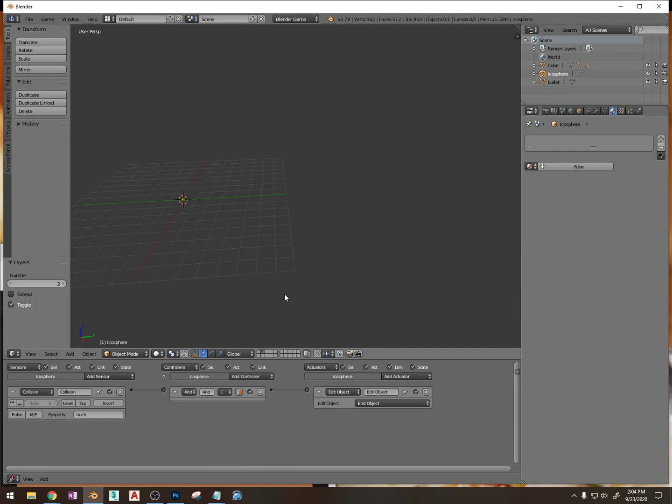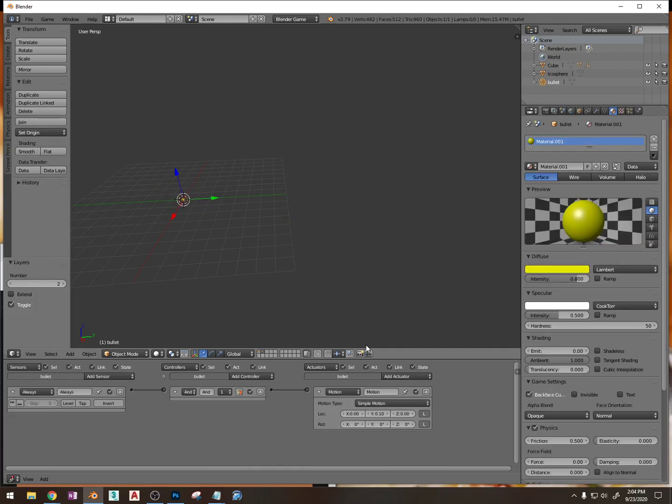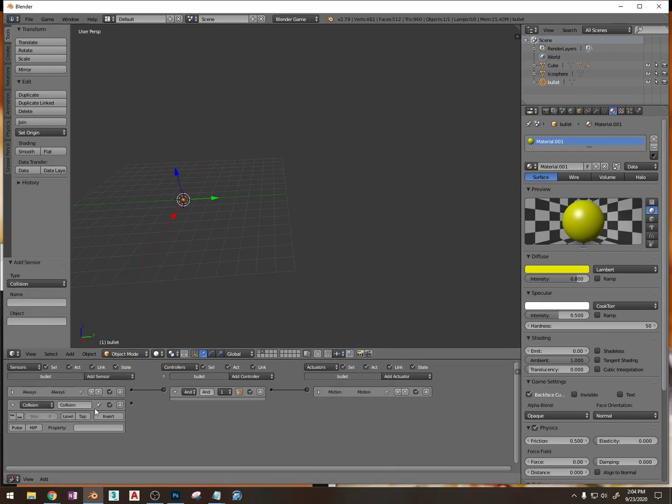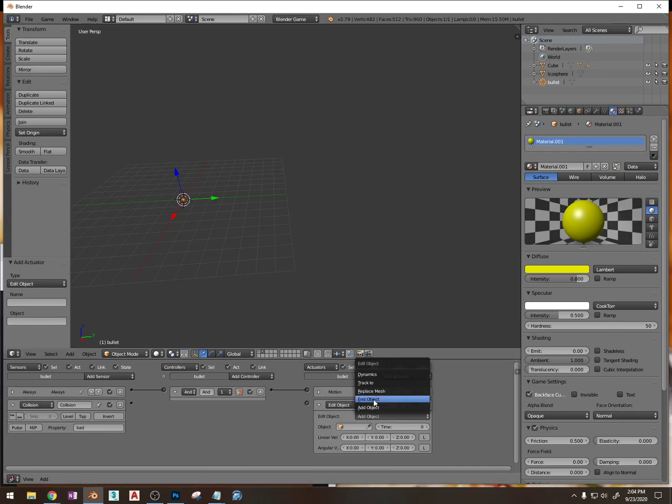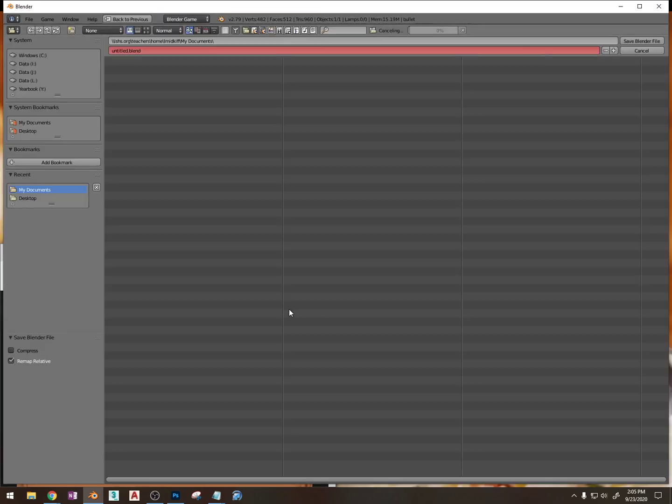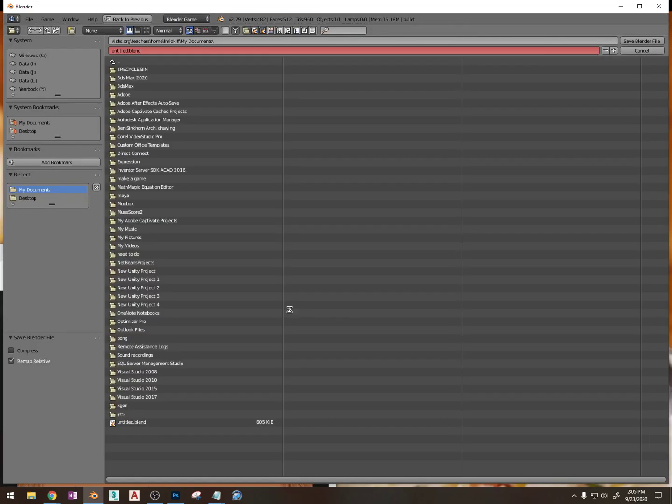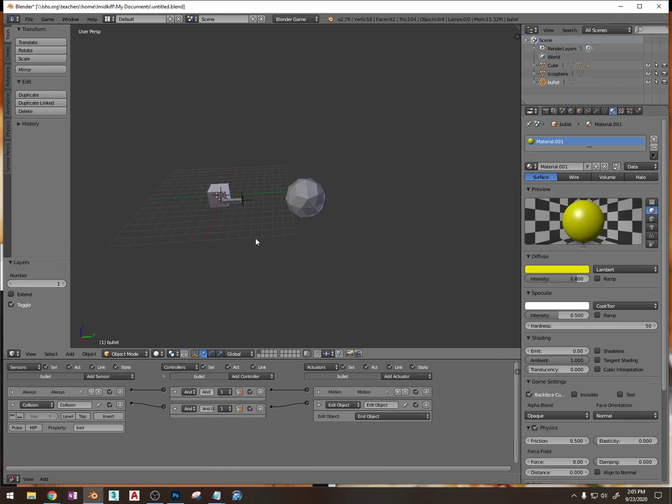And now I need to go to layer 2. So when this collides with bad, it's also going to go bye-byes. So you add an actuator, edit object, end object. So they should both get rid of each other. Press Control S and save this. Press 1 to go back to layer 1. And if I press P and then click, they should both disappear.